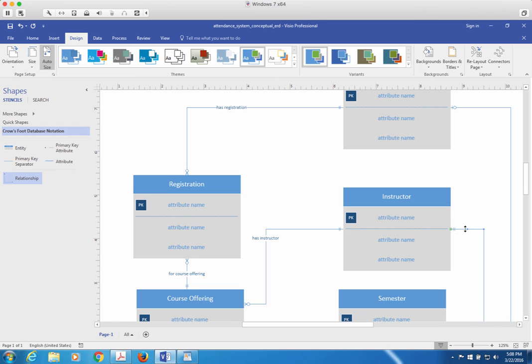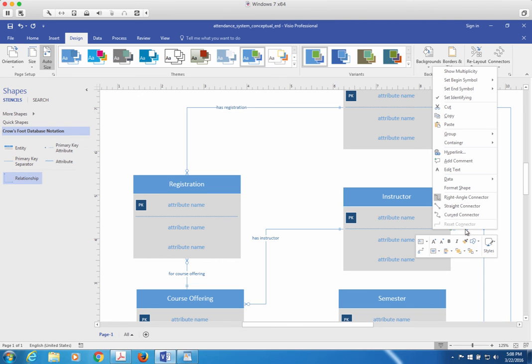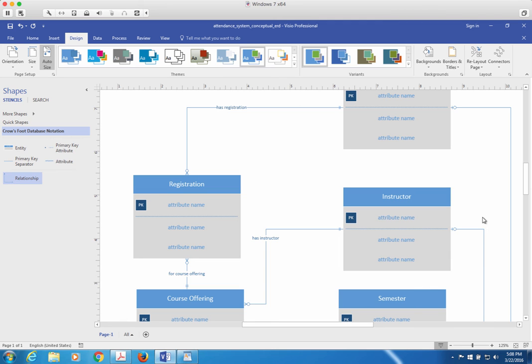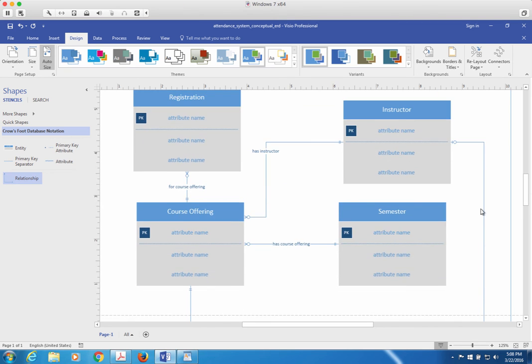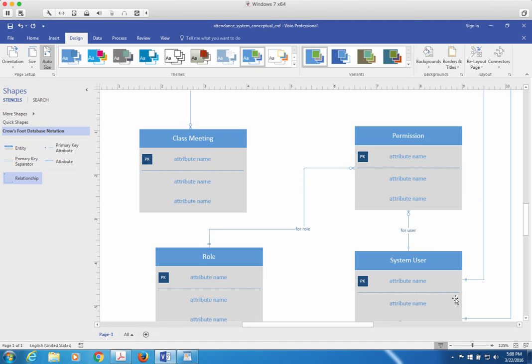And I think it's the same thing here. So let's highlight that, right click, go to the end symbol, set that to 0 or 1, and then we've got 0 or 1 there. So we're saying that each system user is associated with 0 or 1 student and 0 or 1 instructors. And we're also saying that there's no control within the cardinalities that says you can either be a student or you can be an instructor, but not both.